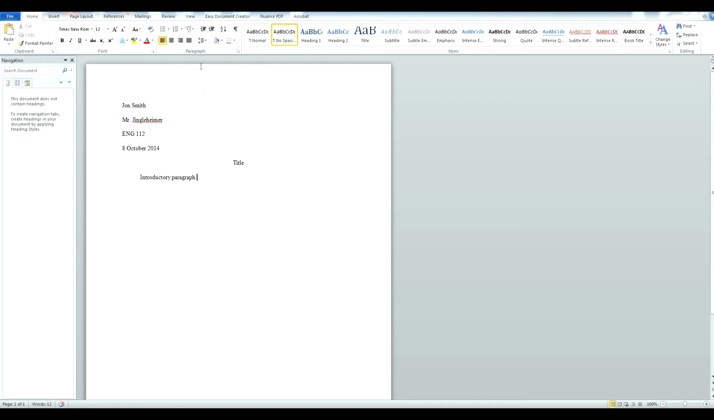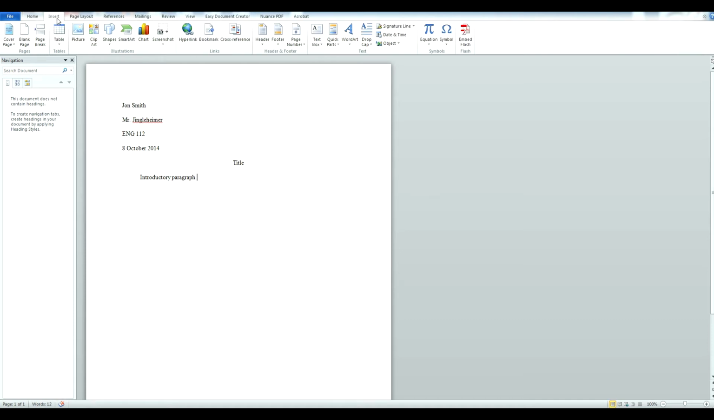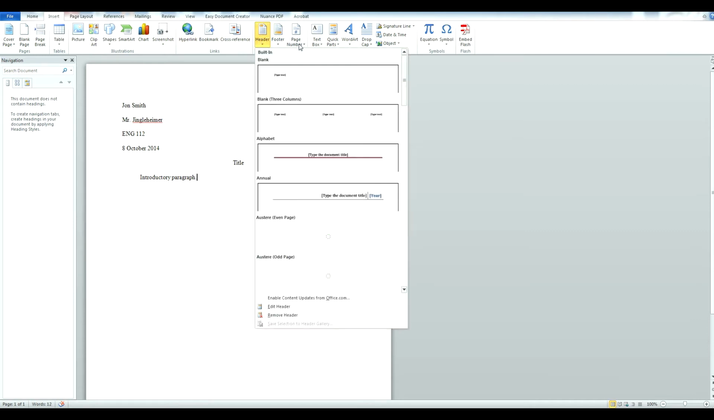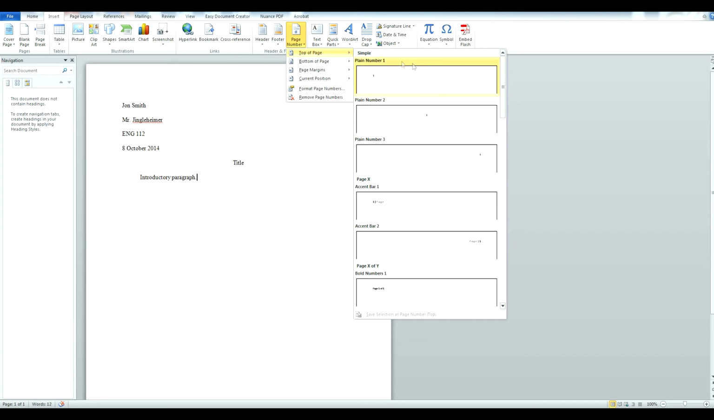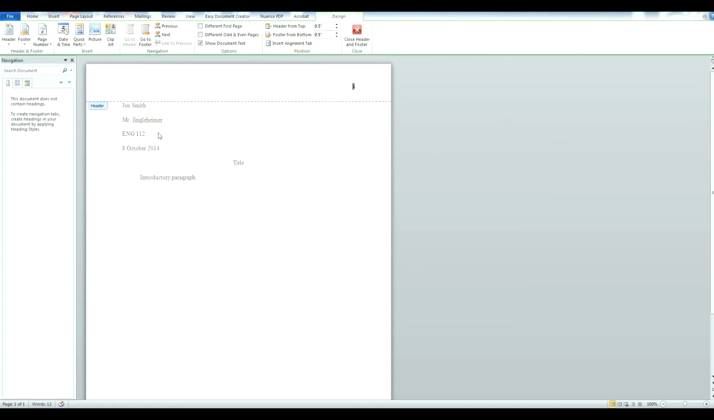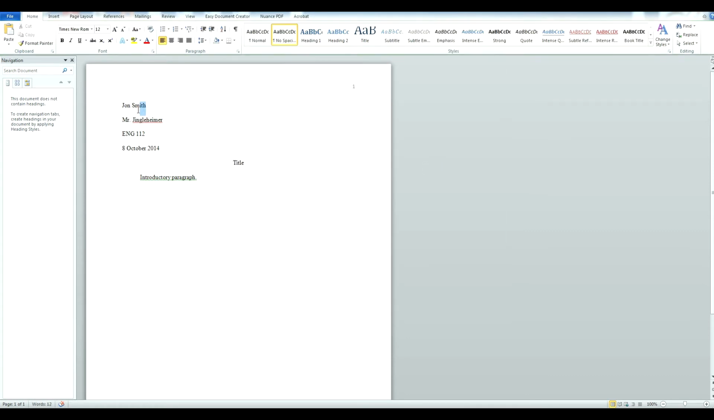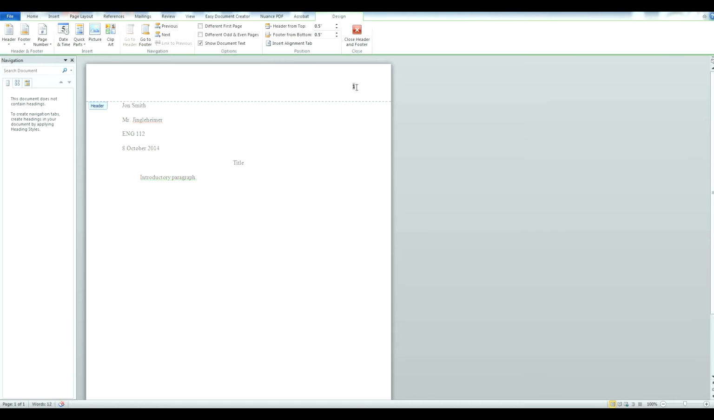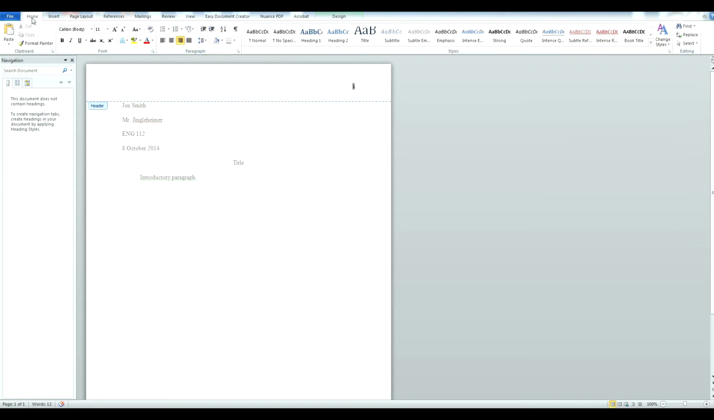Alright, now once that's done, you'll notice that you don't have any page numbers on here. So that's what we have to do next. I'm going to insert a page number, top of the page, use plain 3. For this, you still want the same font and style as before. So I just copy and paste.